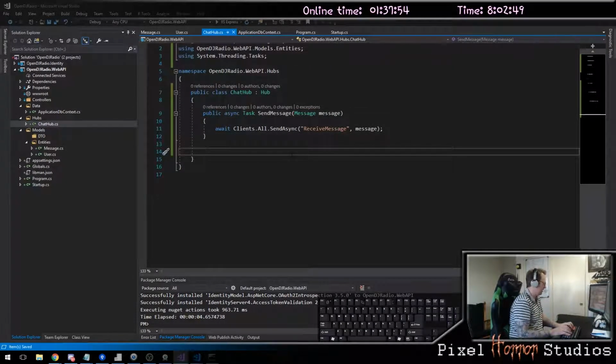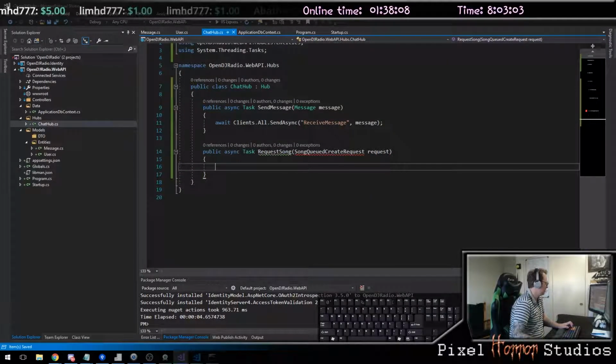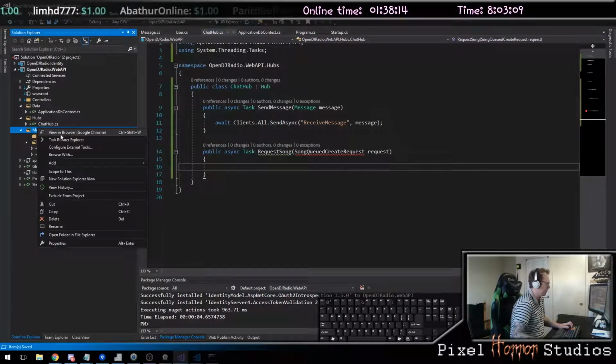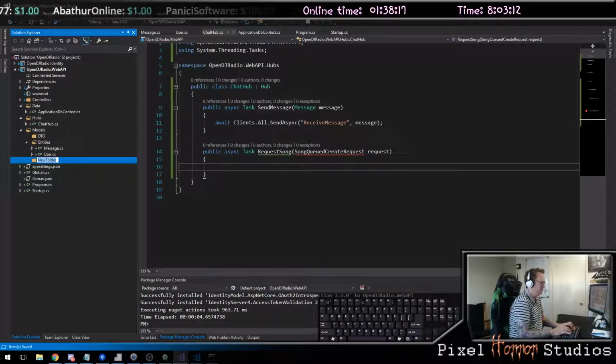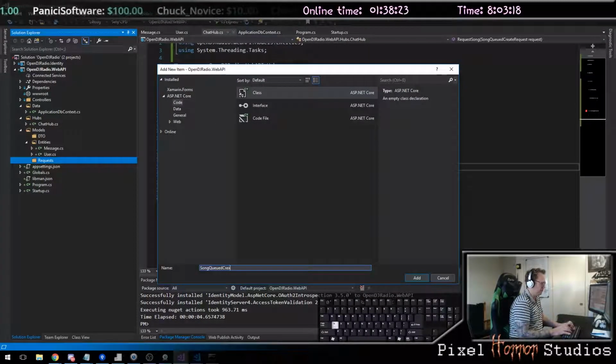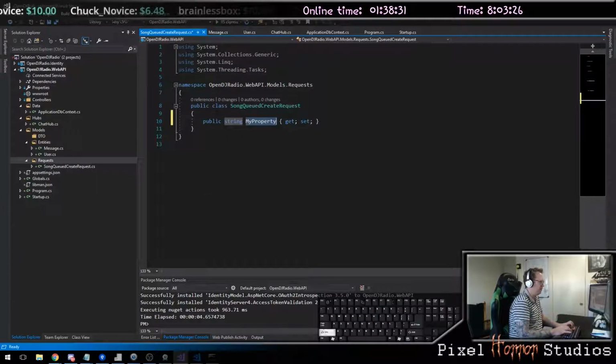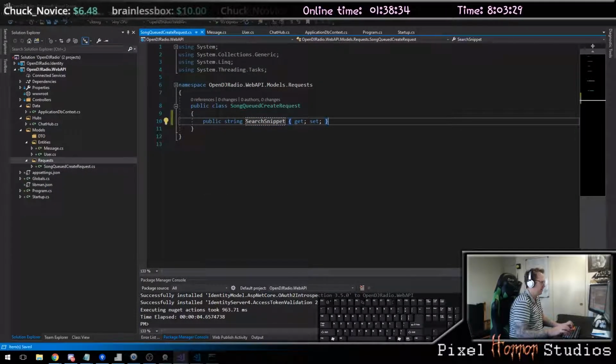We also want to have another one here called a public asynchronous task called RequestSong, which is going to have the SongQueuedCreateRequest, the name of the object that I was passing. And we'll create a new folder in here called Requests. And I'm going to make a new class called SongQueuedCreateRequest, which needs to have in it a string called SearchSnippet, and that'll be it.